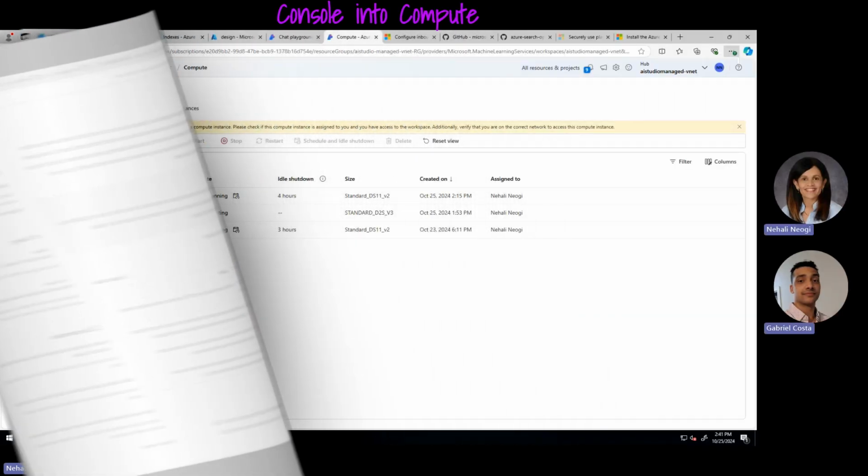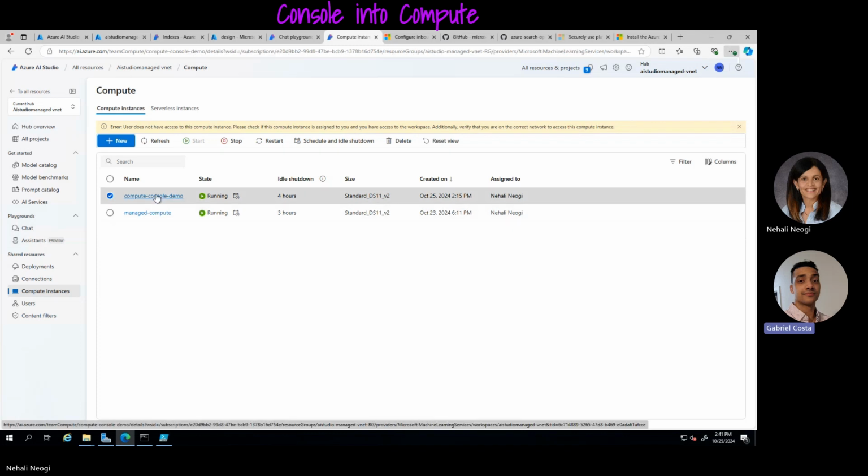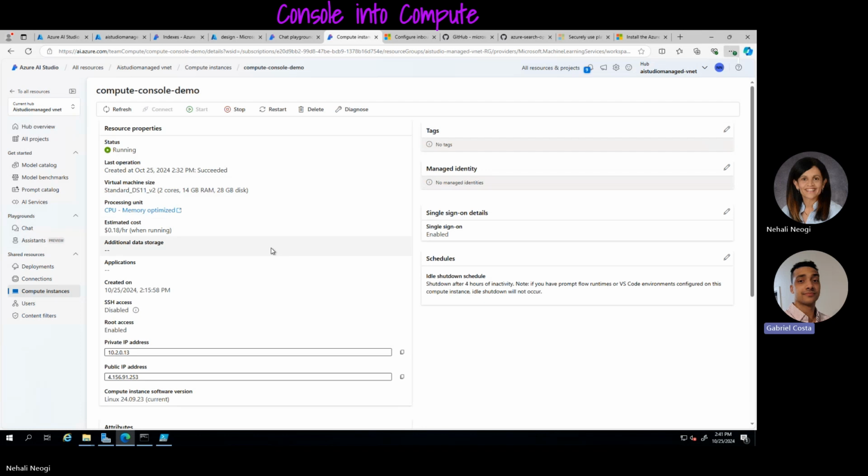Thanks, everyone. So here we are under compute, and I have provisioned a new compute to demo console access to the compute instances. So Gabe, what would be the best way to console into the compute and run some validations? So for us to access this compute terminal, we will have to download a container onto this instance. And to do that, we will have to go to the project.